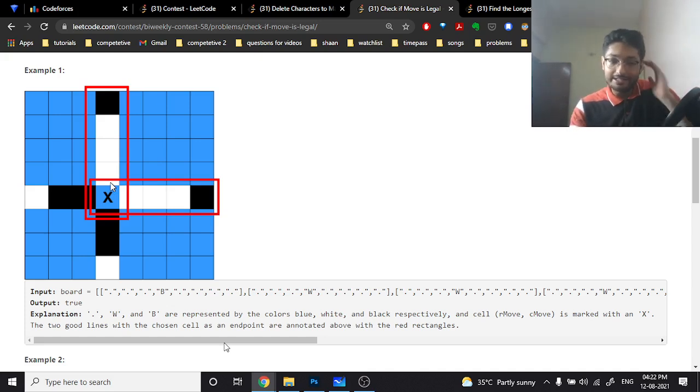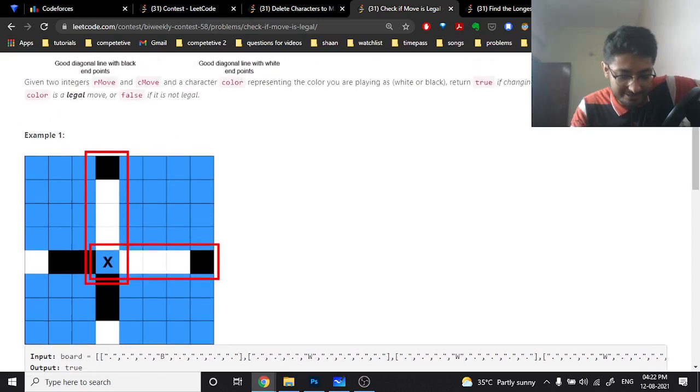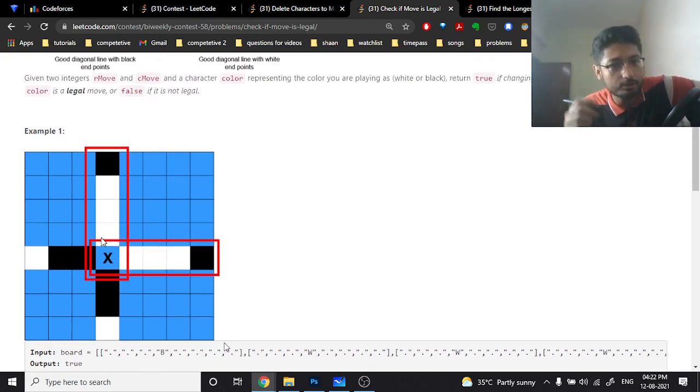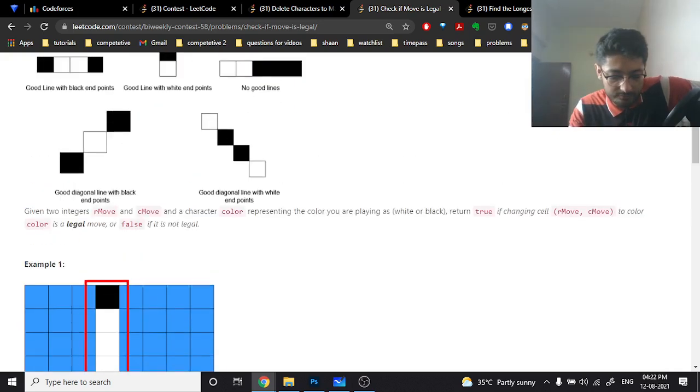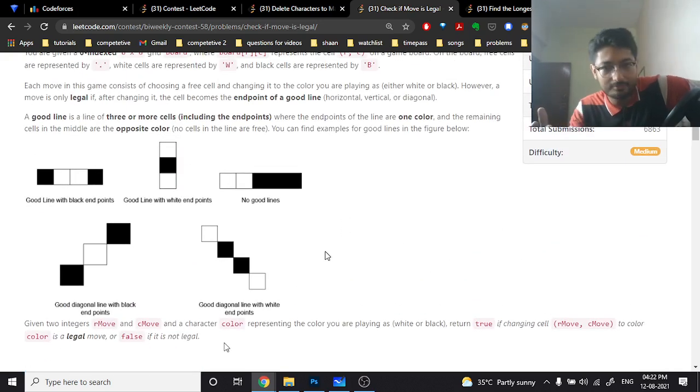Now how can you check whether placing a block is legal or not? Placing a block is legal when this X is forming a good line or a good diagonal line. What is a good line? A line is good when it has two endpoints of the same color, and all the middle blocks are of the different color. What I can see here is that this is a good line.